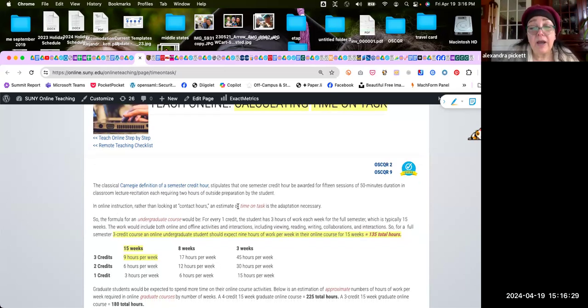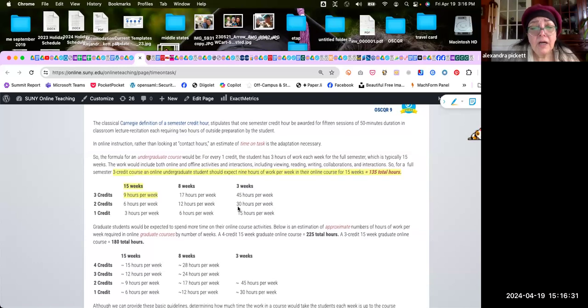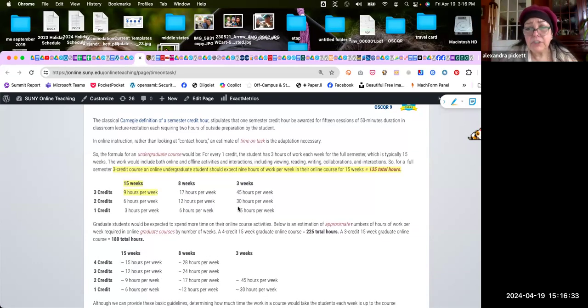So I put together this time on task little cheat sheet to help instructional designers and faculty understand that in a 15-week course, you're looking for 135 total hours. For a 3-credit 15-week course, that means 9 hours per week.